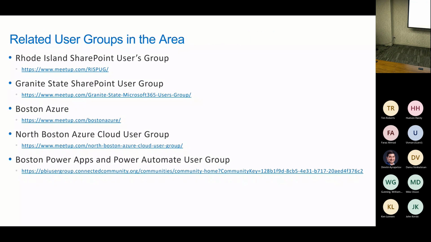Related user groups. I think a lot of the user groups are active lately, right? I know one of them wasn't. Yeah, I mean, during the pandemic, a lot of these user groups have really slowed down. Some never came back. Others have online or hybrid or in-person meetings. So if there's interest, definitely check out their individual URLs for their next meetings.